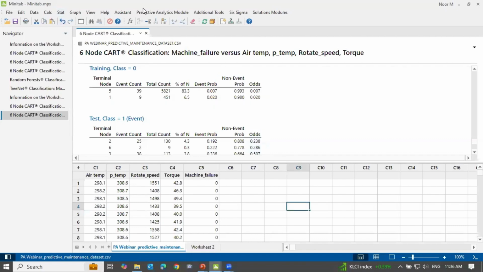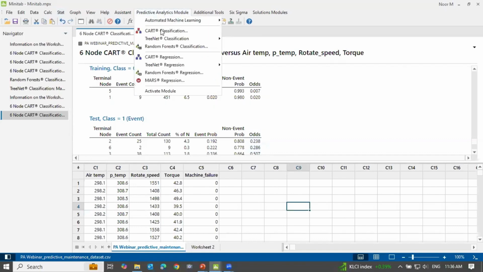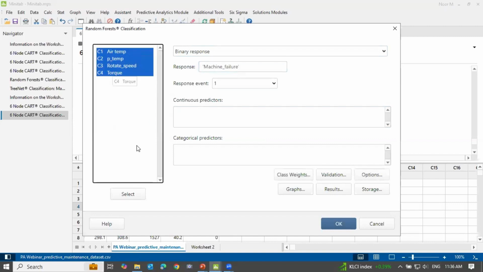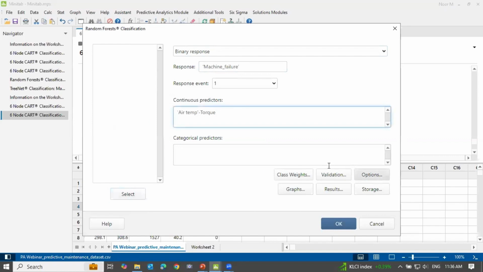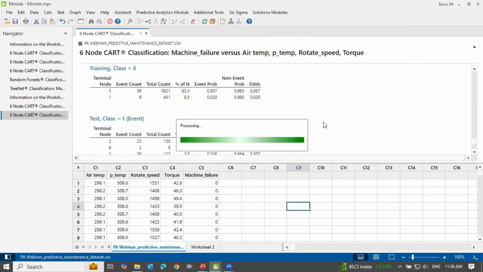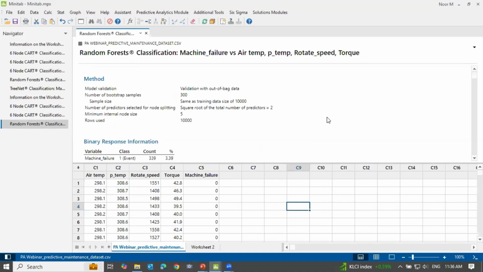The random forest: you go for the predictive analytic, you will go for the random forest. But this is available only once you subscribe to the predictive analytic model. So you go for this part, the dialog box will be the same as just now. Okay, so the continuous, this part. So you will have the validation, and then you click OK. So Minitab will generate the random forest for you.